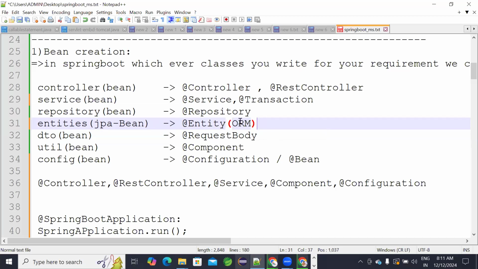If you are not aware of ORM, also fine. It's not a big deal. Easily you will understand what it is. And to receive data which is coming from front end, we populate it into DTO and we carry that DTO object everywhere. So we use @RequestBody to get data into DTO.